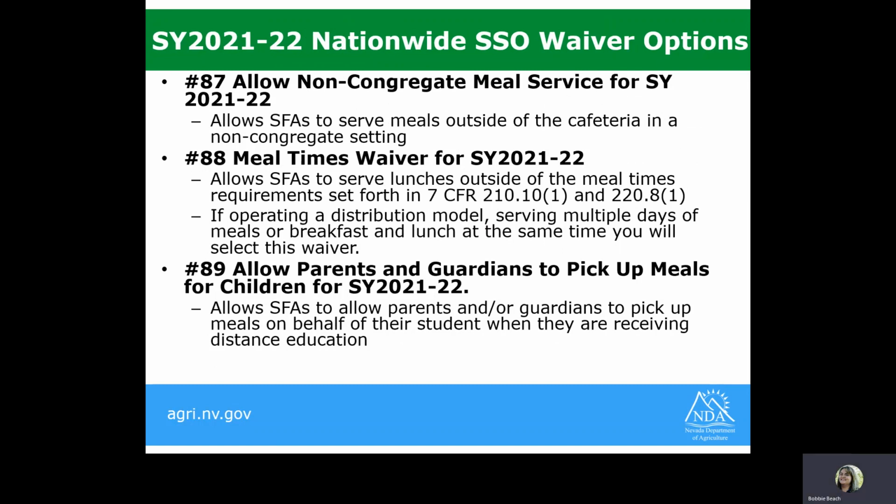So the next waiver is number 87. This allows non-congregate meal services for the school year. So if you plan on operating a closed site, a hybrid, or you're trying to serve students outside of the cafeteria, you will want to elect into the non-congregate waiver.